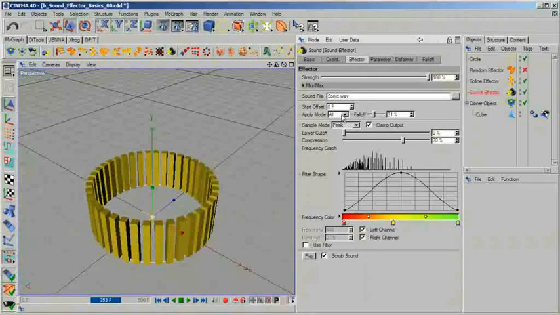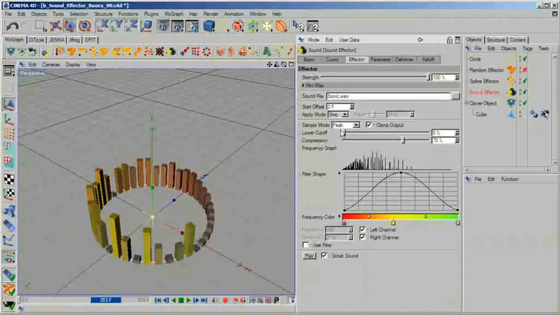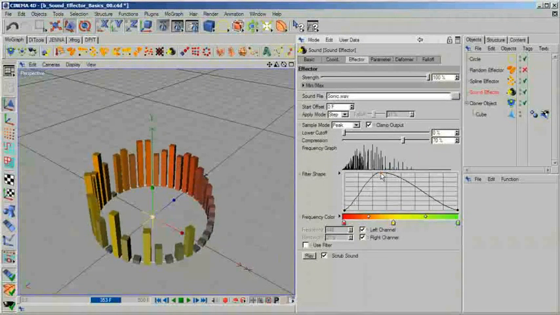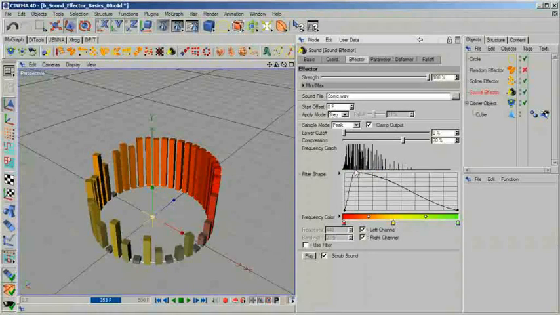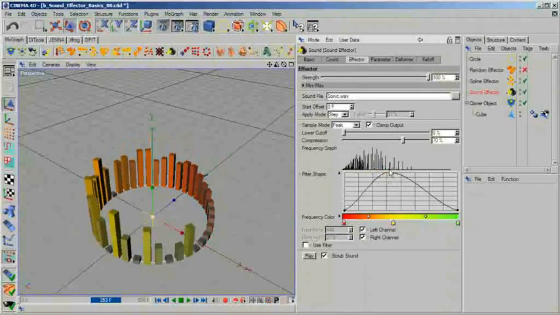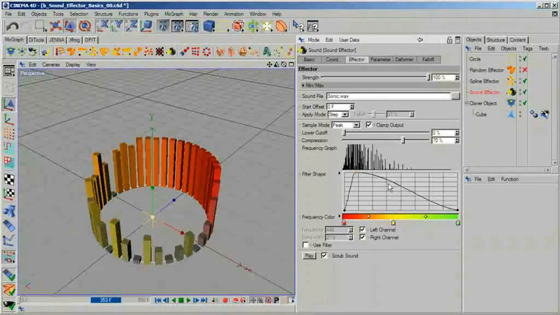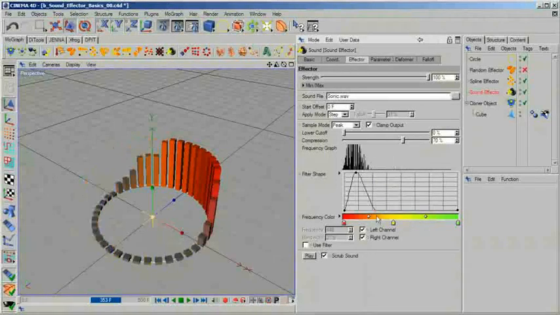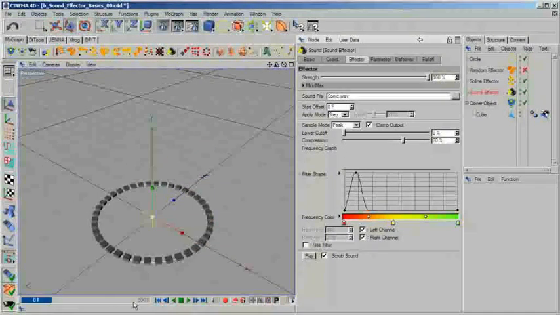Lucky for us, there's also a frequency graph that will show you what the audio file actually contains. This becomes important for the next settings. In order to only use certain frequency bands, you can use a filter shape. As you adjust your curve, your frequency graph will update accordingly. This should give you some idea what frequencies really affect your objects. When you reset the filter shape or pull all control points up to the top level, it will of course use all frequencies.